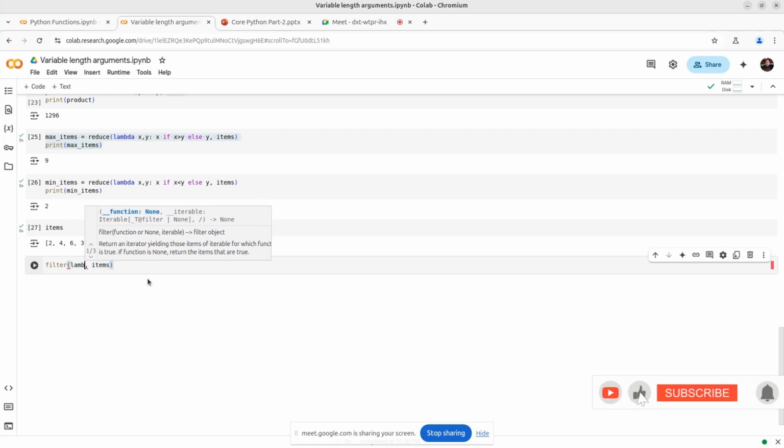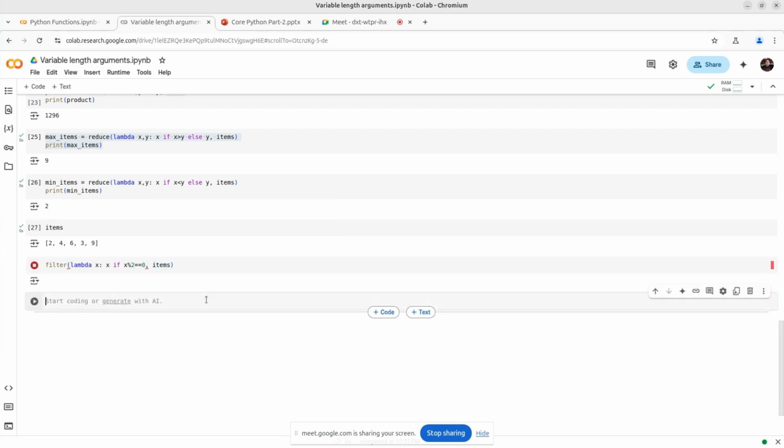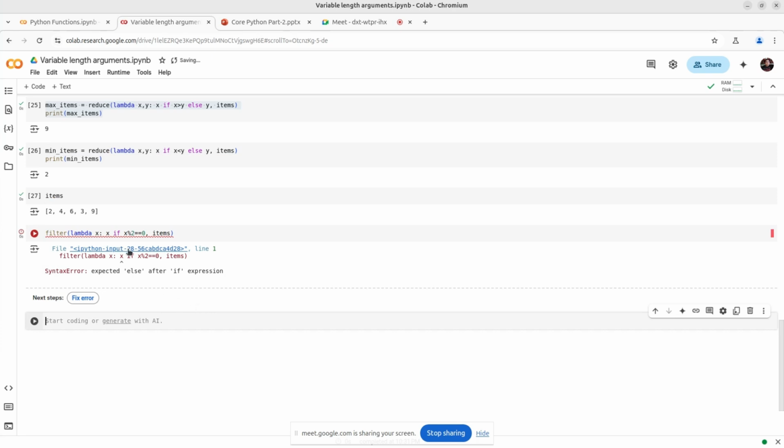So lambda x: x if x modulo 2 equals 0. We don't have an else condition here. Let's try it. Okay, "else after if expression expected." Okay, else is also expected.